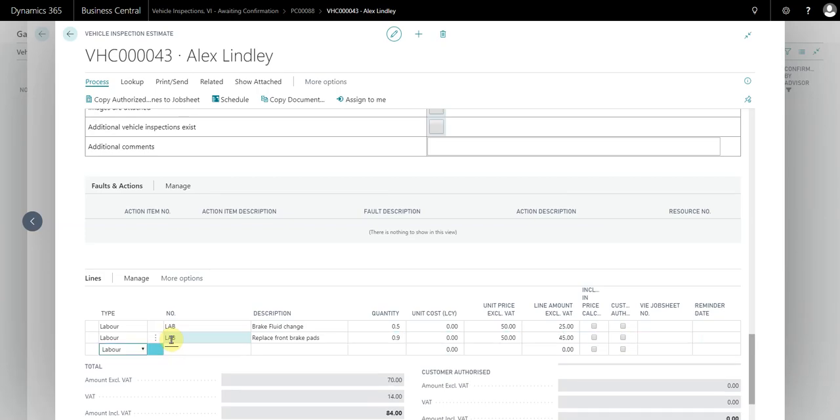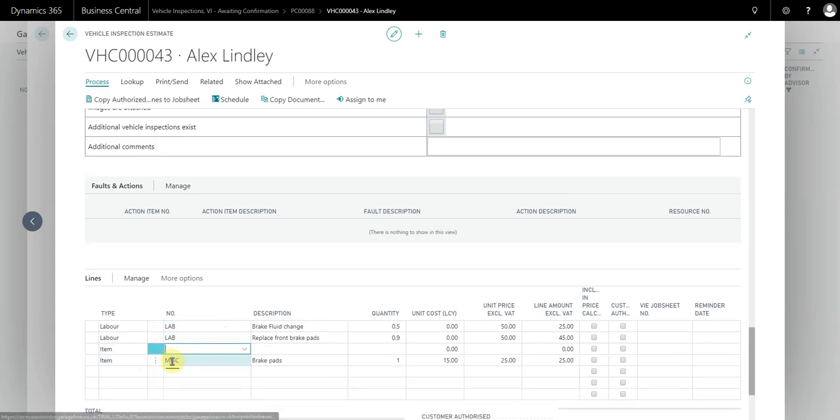And on the line below the brake pads, we're going to put the items. So again, I'm using MISC because I don't know what the part number is, which is absolutely fine. So I'll select brake pads. The brake pads cost us 15. We're going to sell them out at 25. We're going to add some new lines. Let me just delete this line.